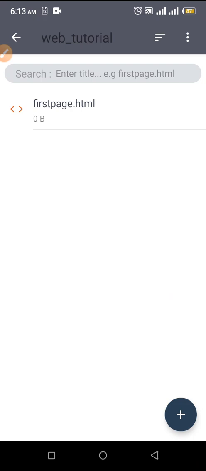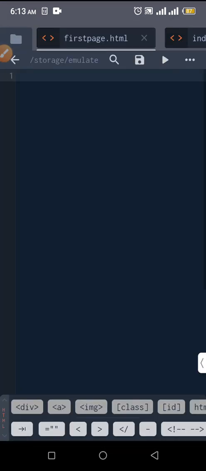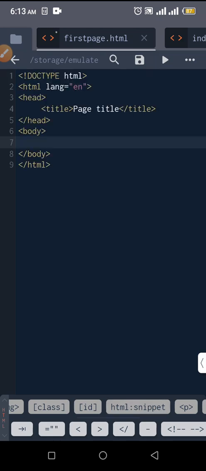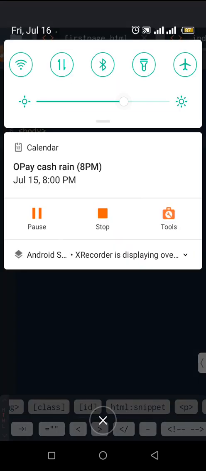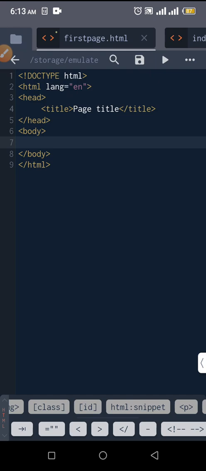So let's launch that file by clicking on it. It has been loaded. Then you start with the HTML snippet. We click on that to have our structure. You can have it here, HTML snippet. So we click it, so that we can see what we are doing. Now, this is what we are going to see.